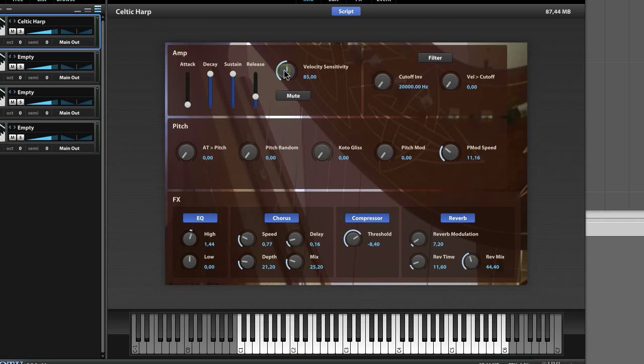Now we have here a control for velocity sensitivity. If you have it to the hard left, the whole velocity range will get compressed, and the lowest velocity layer gets louder. And you can have more velocity sensitivity. So you just adjust it to your needs.